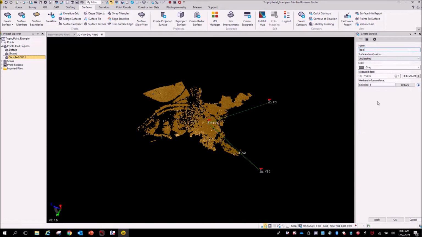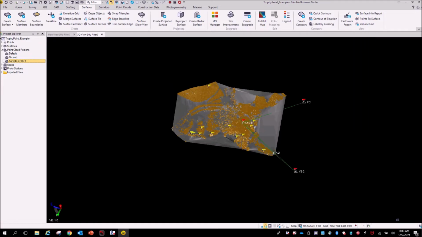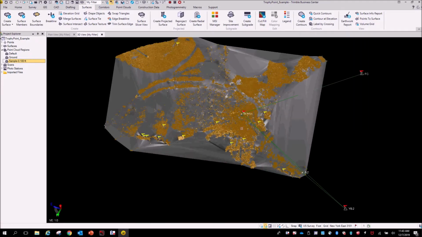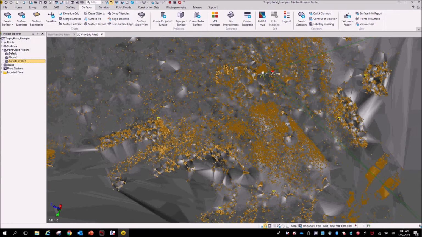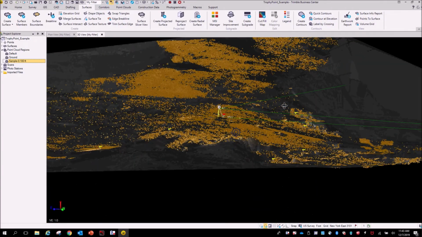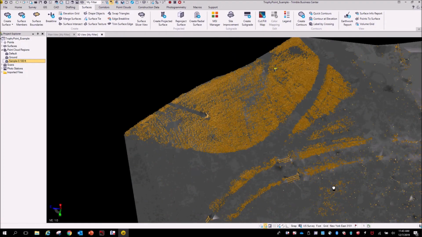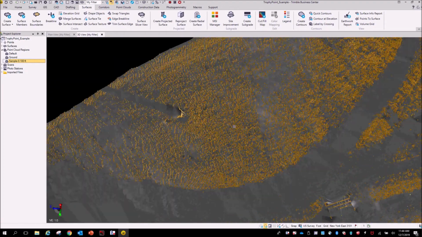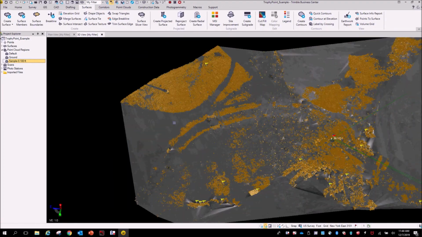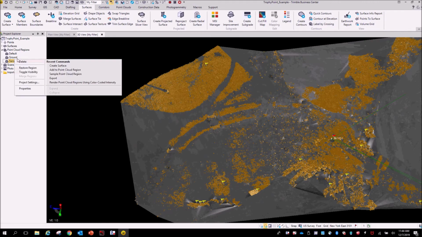Okay. And we're going to go ahead and hit OK. It's going to compute on this data set and really triangulate in between the points, or interpolate in between them. So then when it's done, we can zoom in. You can see where the points align with the triangulated surface that was created. Okay. We're then going to turn the point cloud part off so we can just focus on the surface.